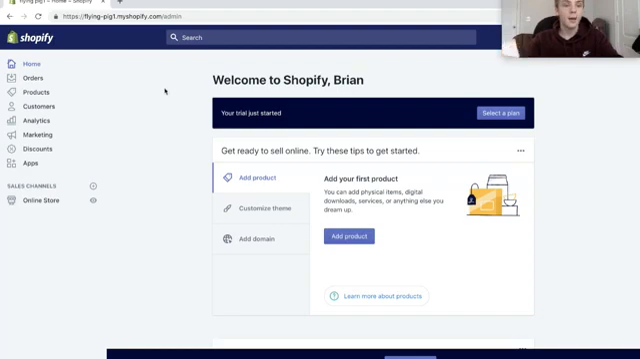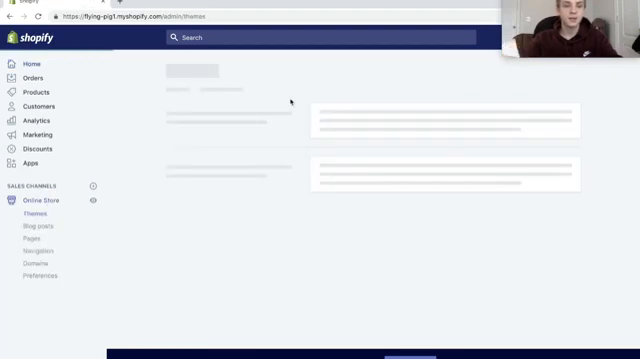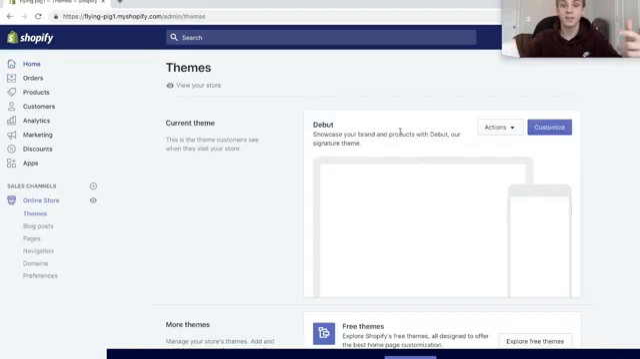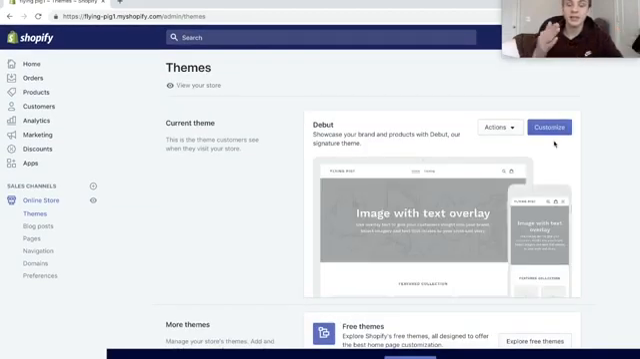But anyway, the first thing that you really need to do is select a theme. So I would just recommend going with Debut because honestly, it's very clean, it's very simple. A lot of dropshipping stores use it, but that's not necessarily a bad thing. Personally, it's my favorite free theme. So let's go to Customize and just set it up a little bit.